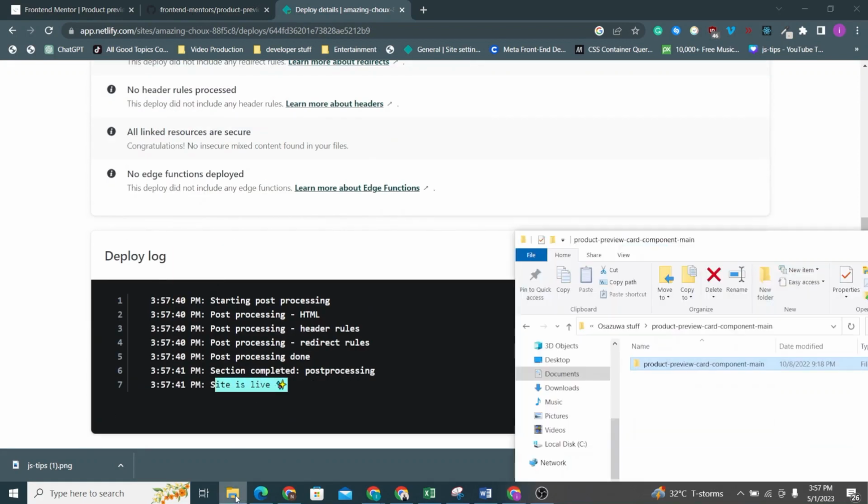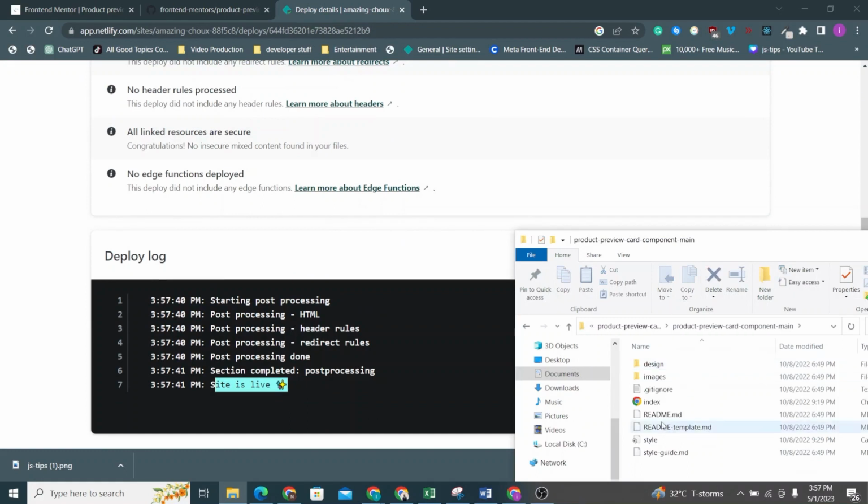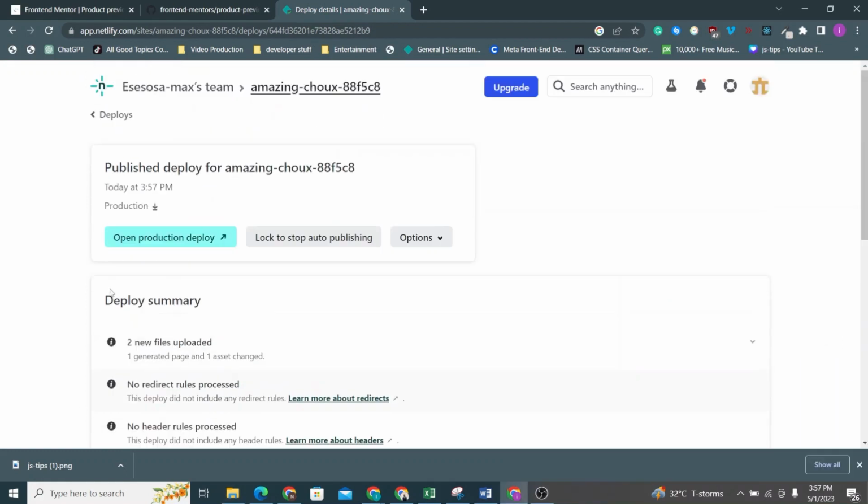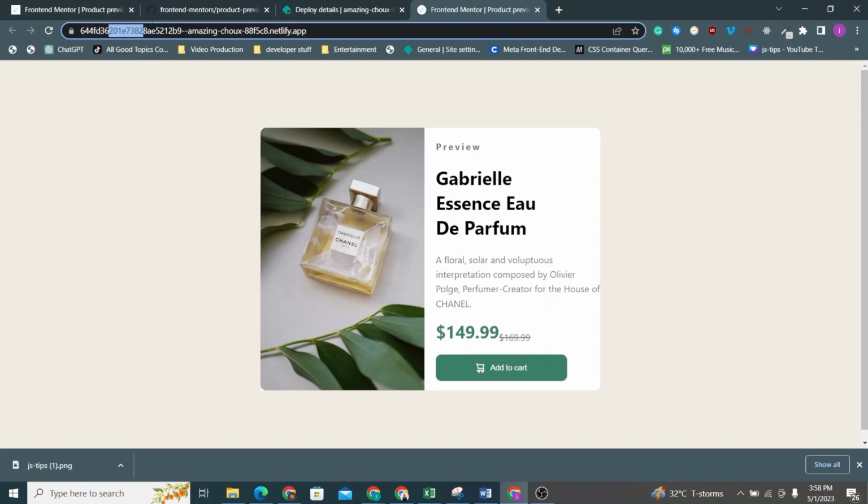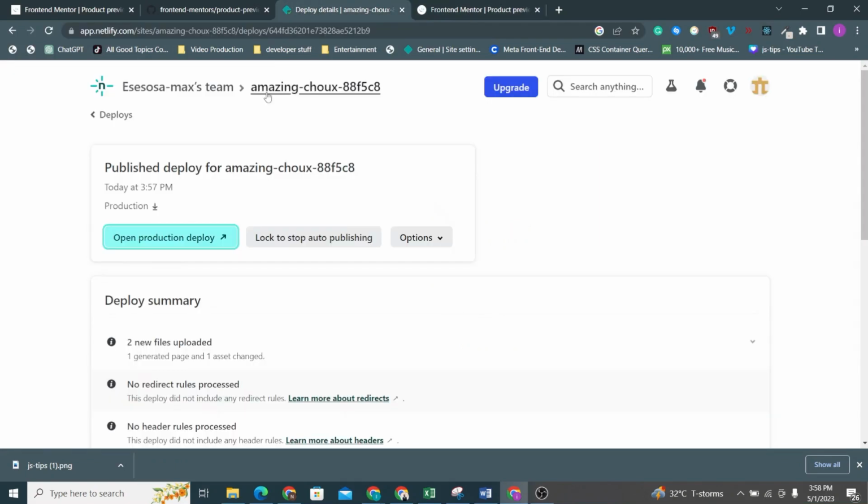If it doesn't work for you, one thing I might say is make sure the name of your file is index.html. The index there is very important. So this is it. And by the way, you can change the name of this in case you want.